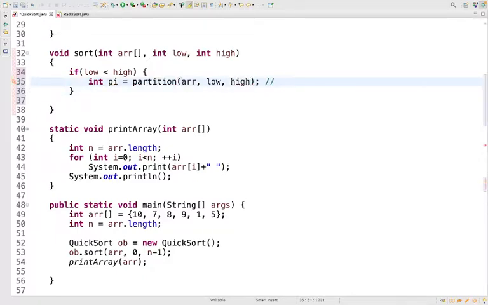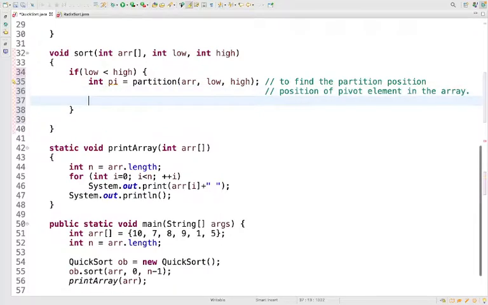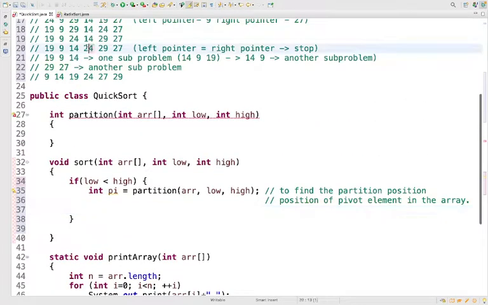This algorithm is to find the partition, that is, the position of the pivot element in the array. When we have 24 above, this place is properly placed because everything on the left is less and everything on the right is greater. So 24 is at the proper place. For that, we are finding the position of that partition place.